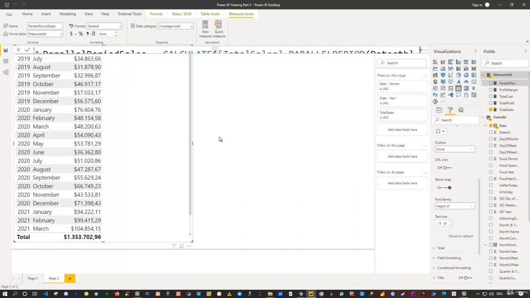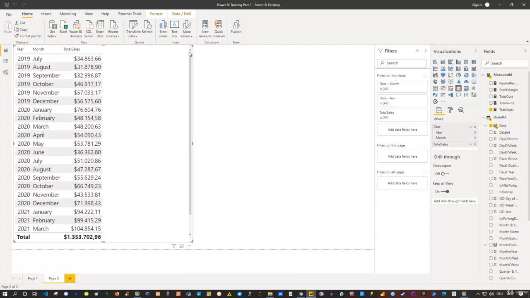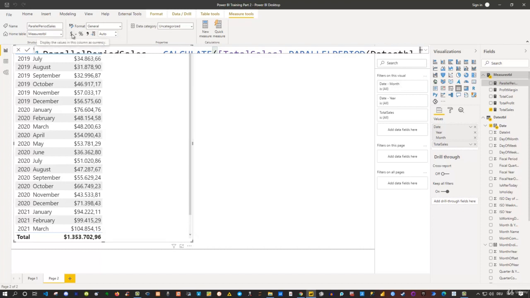Now, let me first untick my table so I can get rid of the formula bar. Then I tick my table again, and this time I'm going with the parallel period. But before I do that, let me click it, and let's format this. Let's do the same as here. We click on the dollar symbol just to have the same format as the total sales in here.